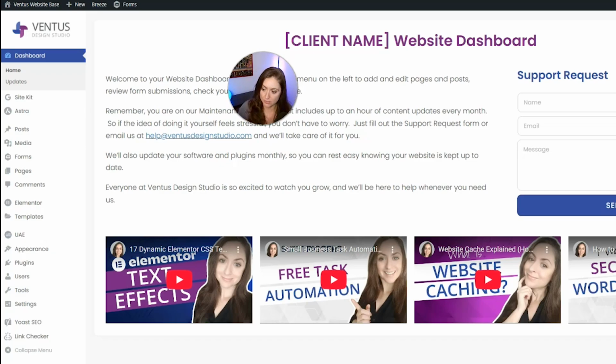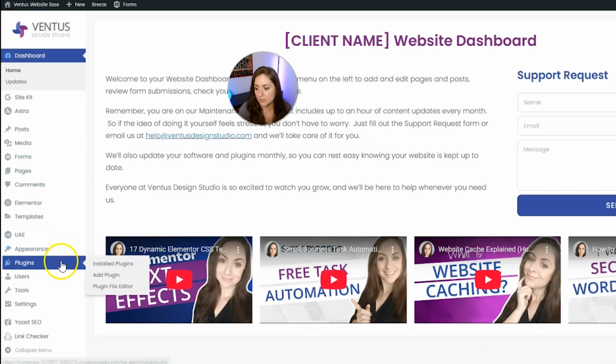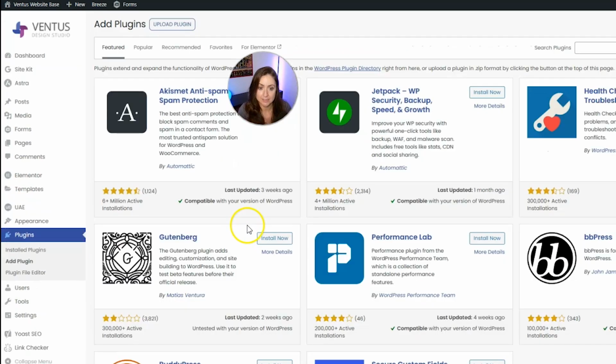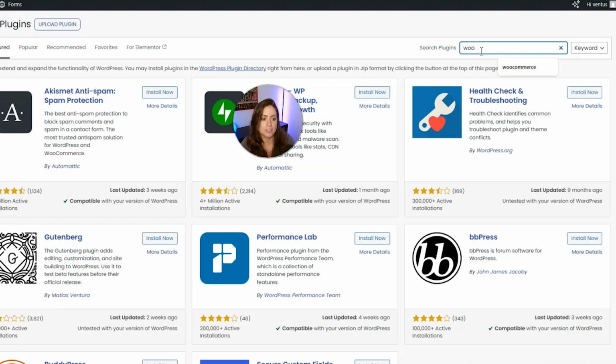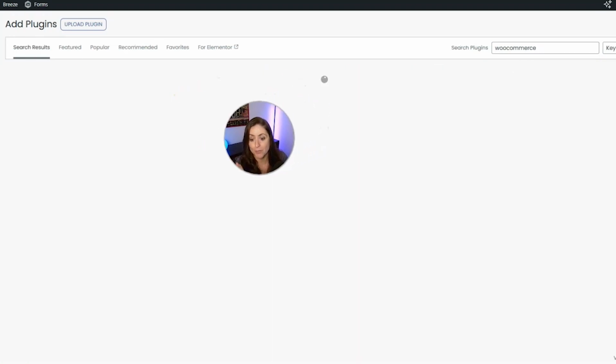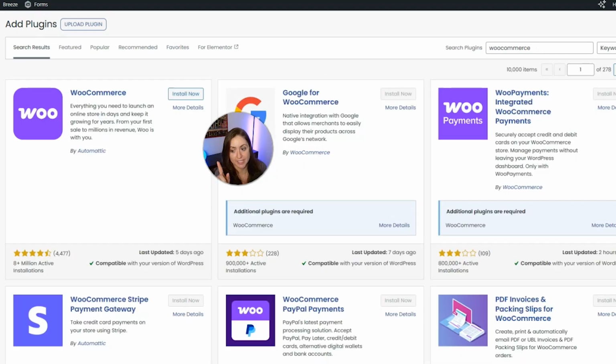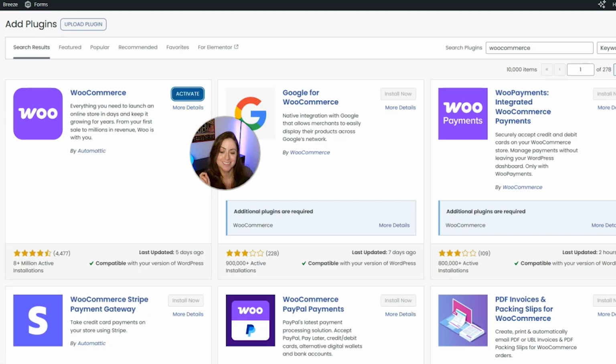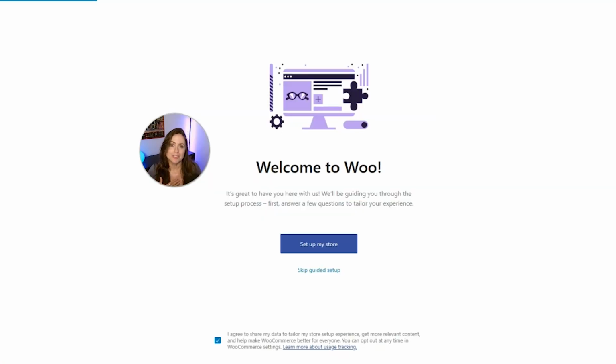And now let's install the WooCommerce plugin. So go to plugins on the left-hand side and go to add plugin. And then in the top right, just search for WooCommerce, and it should pop up right here as the first thing. And when you see this, you see it's by Automattic. You can click the Install Now button. And then when that's done installing, you can go ahead and click the Activate button. And now we are in the WooCommerce setup wizard.